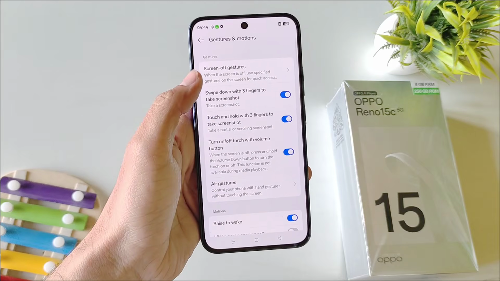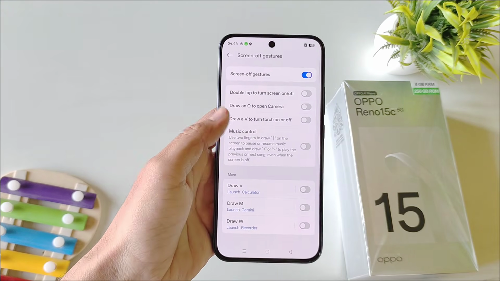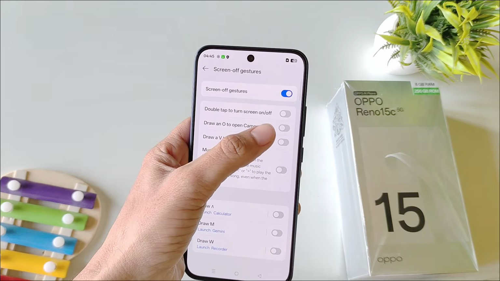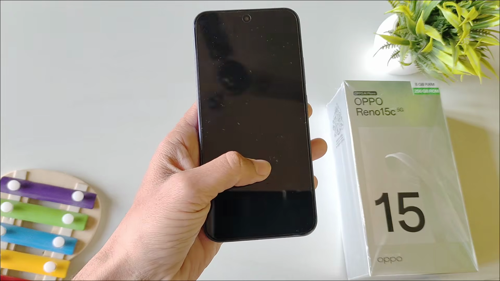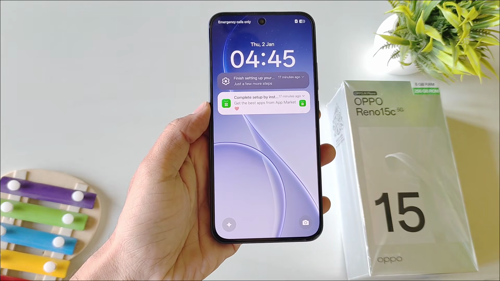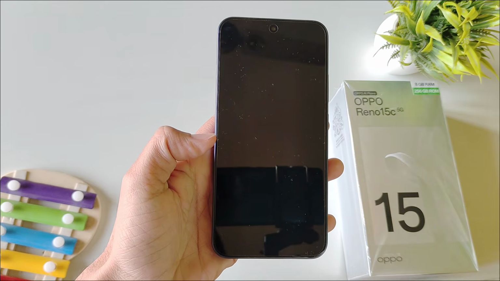In the same gestures and motion setting, tap on screen off gestures and then enable it from here. The first one is double tap to turn screen on or off. If you enable this, then whenever your phone is locked, if you double tap on your lock screen, it will wake your screen up. And if you double tap on your lock screen again, it will turn off your screen.